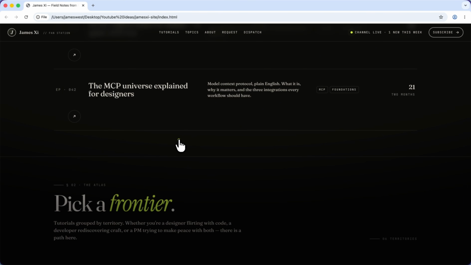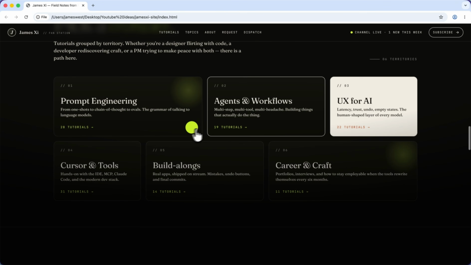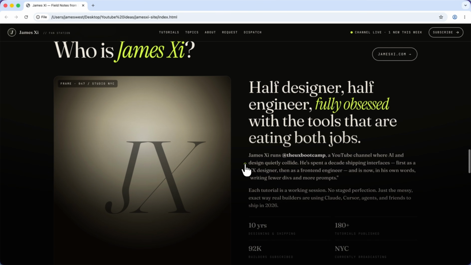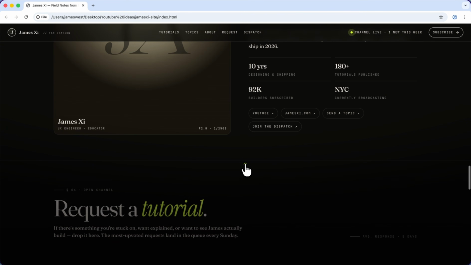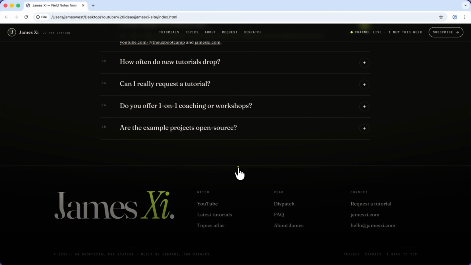This is not like the templates. This is a very unique design, specifically designed for us. I really love the fonts and the color. And these are very nice bento boxes. And we'll scroll down. Who is James? He's half designer, half engineer. That's so dope, man. So this website I give 9 out of 10, I'd say.